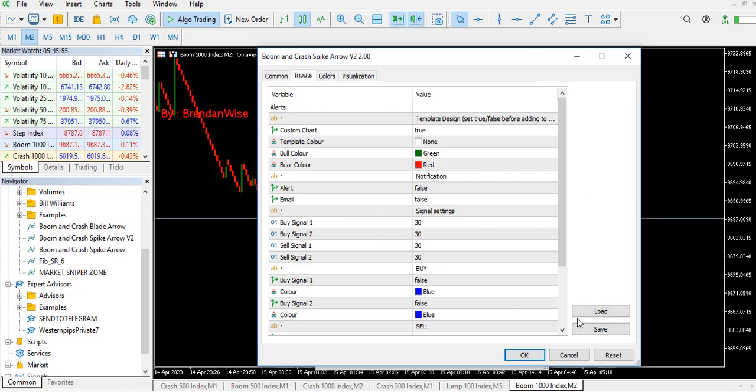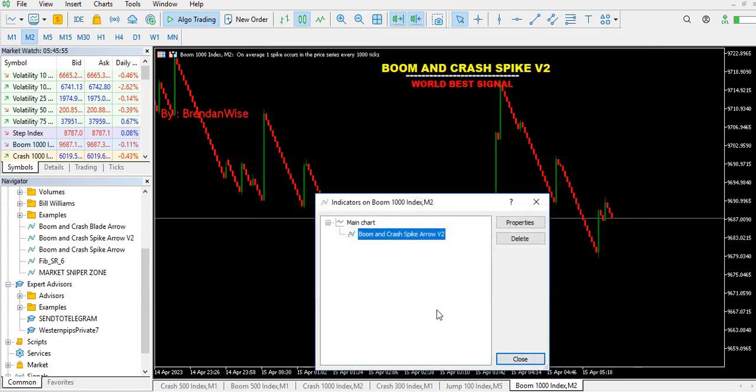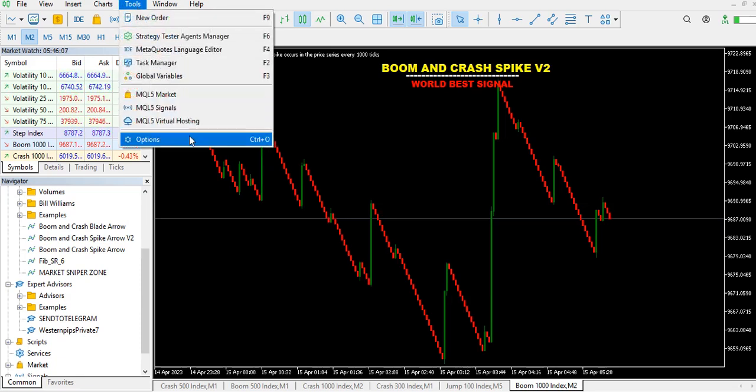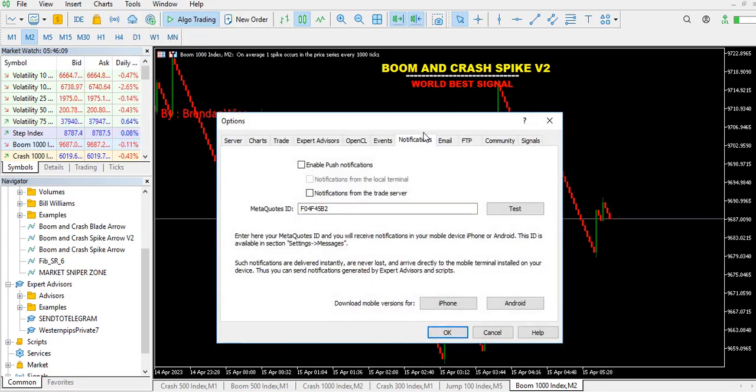Most of us don't know how to set up the email or the notification for mobile phone. Before then, you go to your tool option. Here you see notification. It's always necessary if you are using this and you are not doing it with your system, make use of VPS so that you're getting the alert on your mobile phone. Then you click notification. If you click on notifications from the trade server, that means anytime you open a market, your broker will send you an alert you have opened the market.